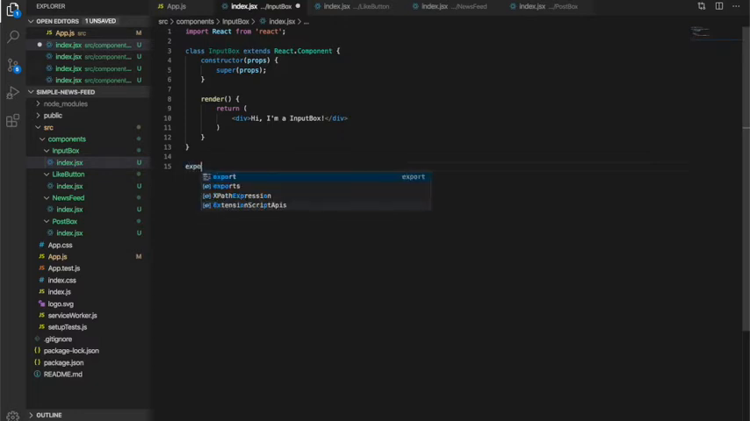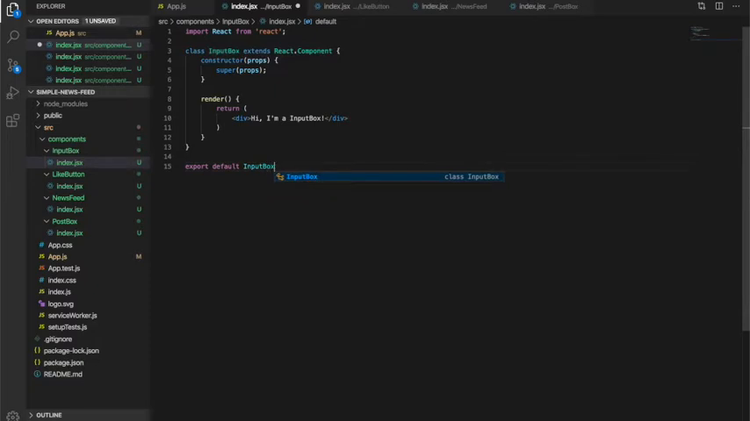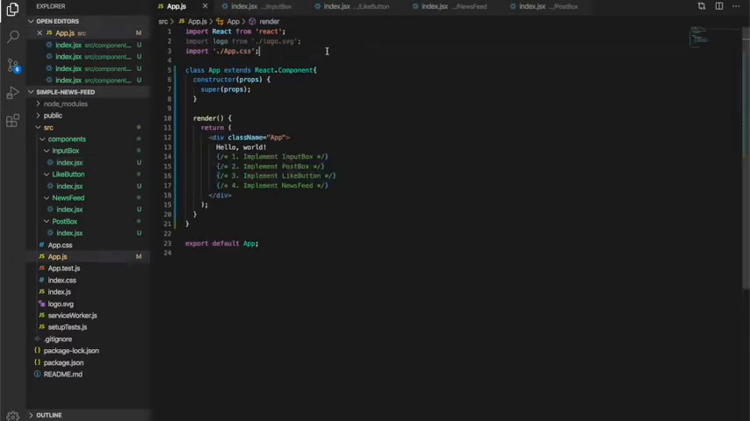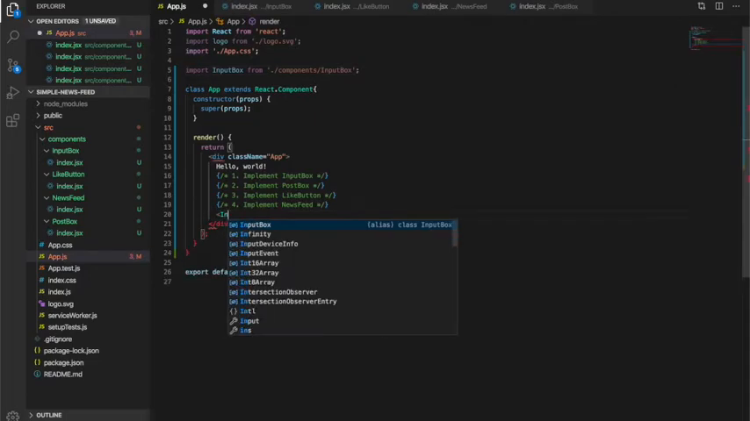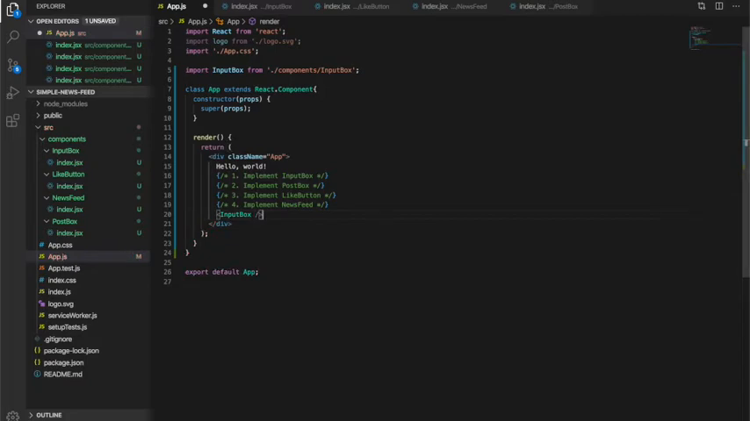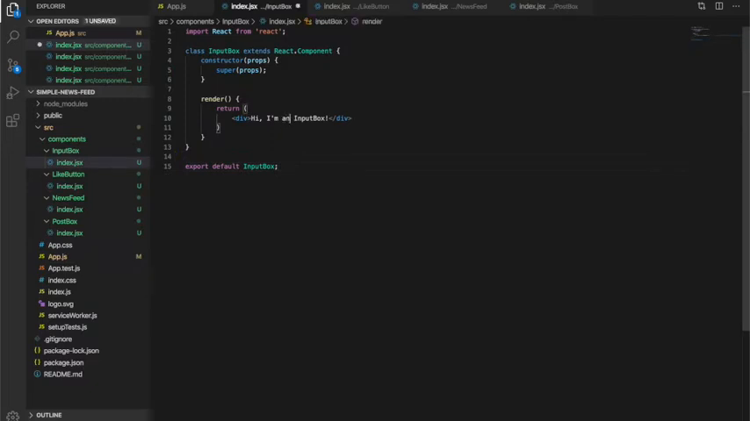For each component, you have to export which component will be exported by default when you import the component from another component. So after you write export default InputBox, you have to go back to app.js. Then import InputBox from components/InputBox. Then all you have to do is add the InputBox component in the render. Let's see. Now we have hi, I'm an input box. Okay.